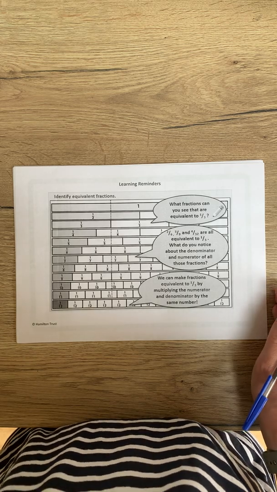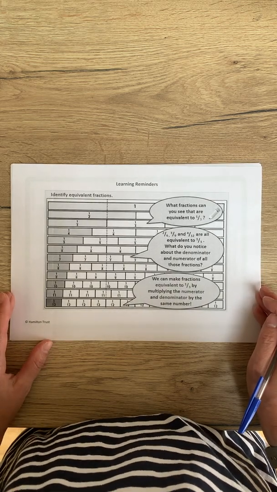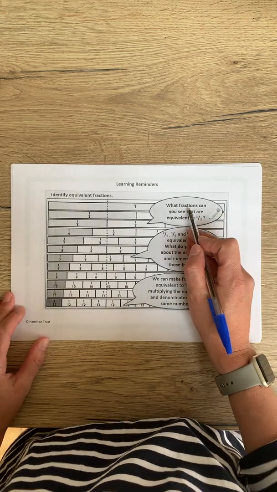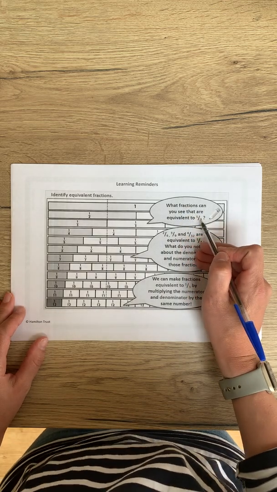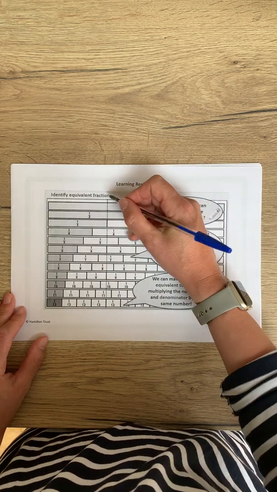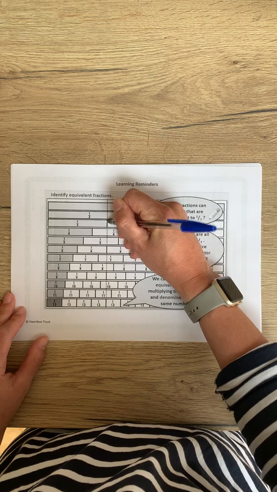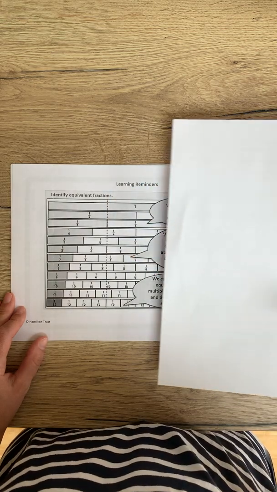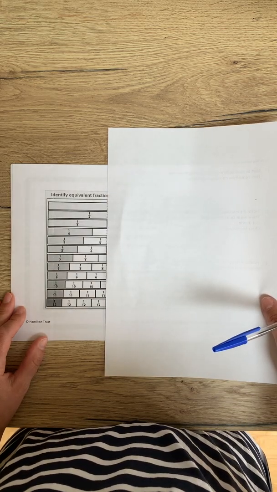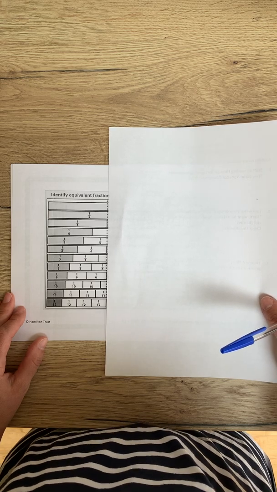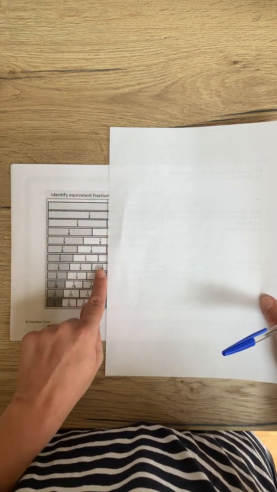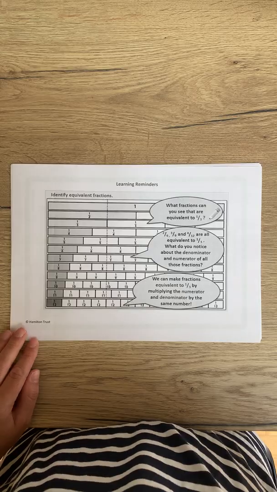So here are some questions to do on this next learning reminders sheet. What fractions can you see that are equivalent to 1/3? This time the line has been drawn here. Again, use a ruler or a piece of paper to line that up, and you can see any other fractions which will stop at the same point as 1/3.